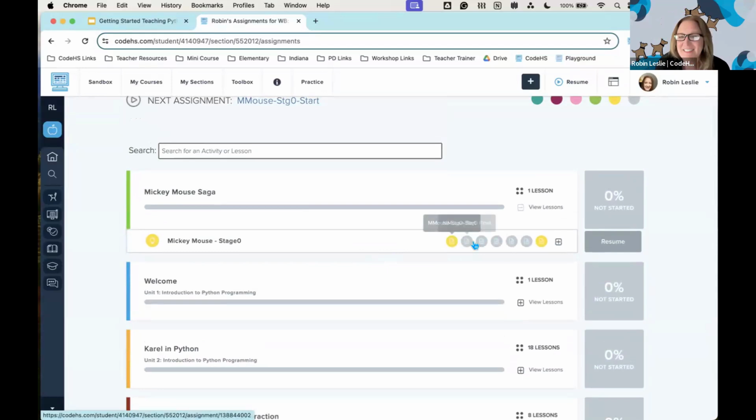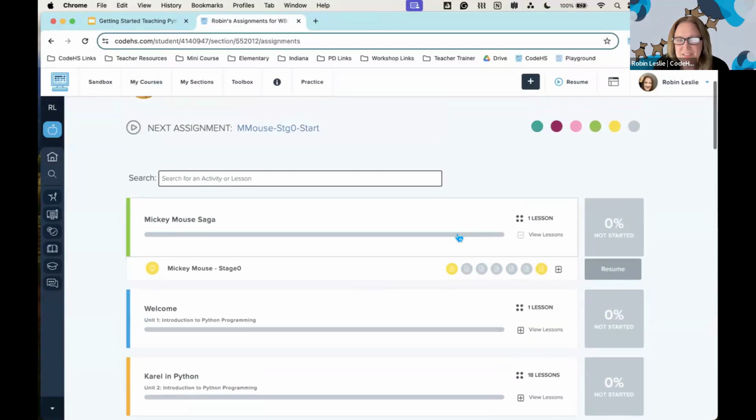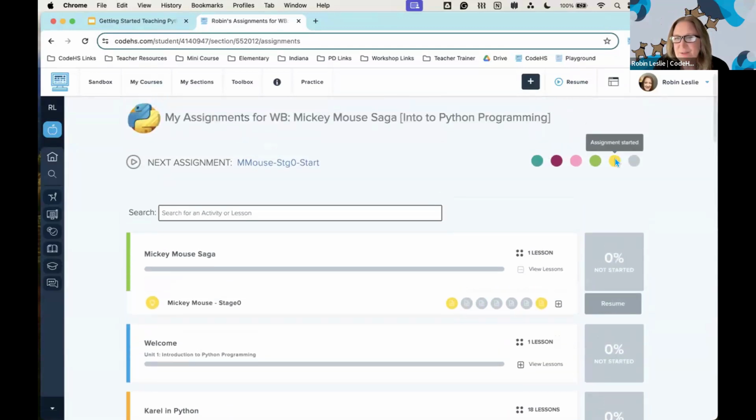Now you can see that I clicked around before we started today, which is why a couple of things are yellow. I was, as a student, kind of clicking around. And if I come up to where the yellow is, it says assignment started. Basically, I just clicked around. I didn't finish anything. So again, this is what Kent's going to go over with you.